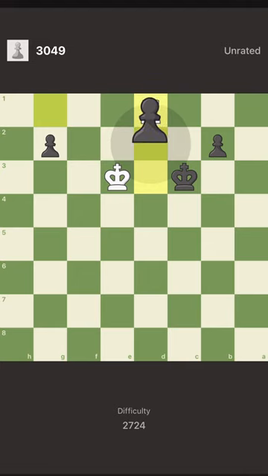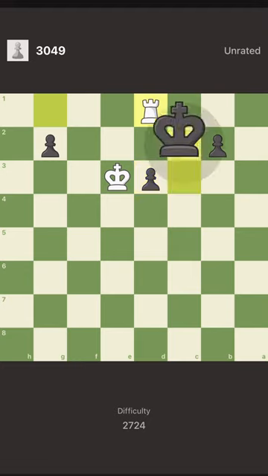White can lurk around with his king and wait for our king to move away. For example, white plays king e2, and then we cannot move any pawn. If we move the king away, white grabs our pawn. So don't move this pawn. Instead, bring the king forward to make the pawn queen.